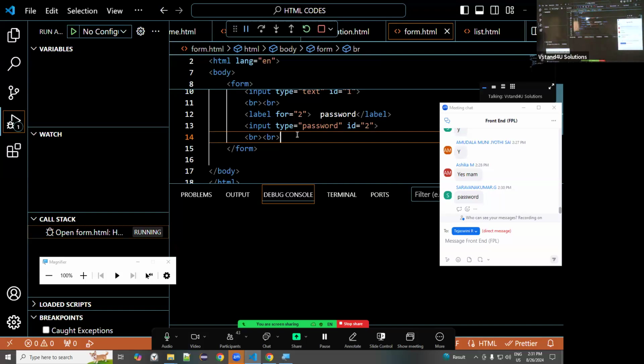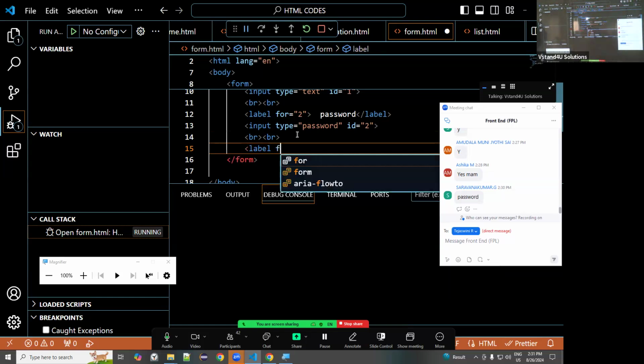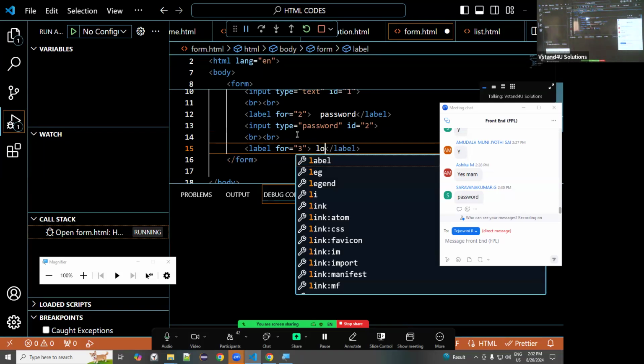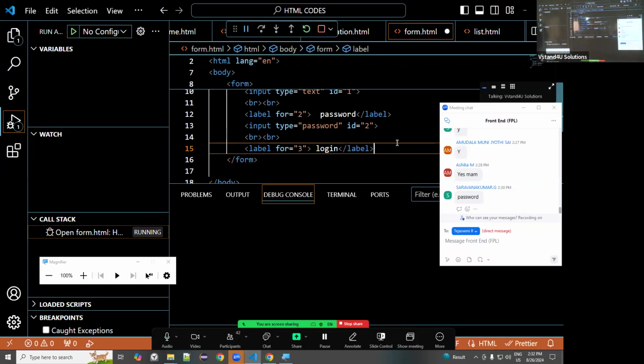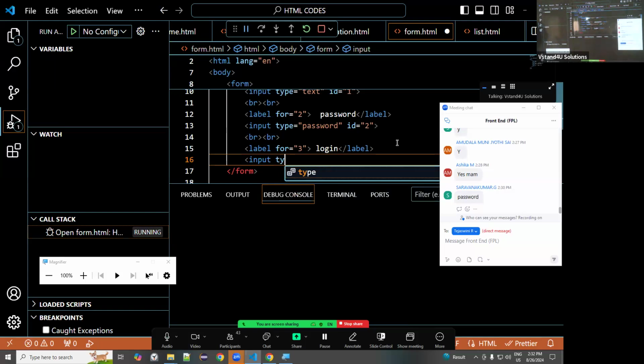What is the next thing I want? So login, now, madam. Sorry. Okay, the next thing I want, I will take the label tag and I will give for is equals to 3. Okay. And now let me close this and I will say it as login. Okay. Now what I'll do? I will take it as input and I will take type is equals to button. It is button. Okay. And I will give ID is equals to 3. Done.